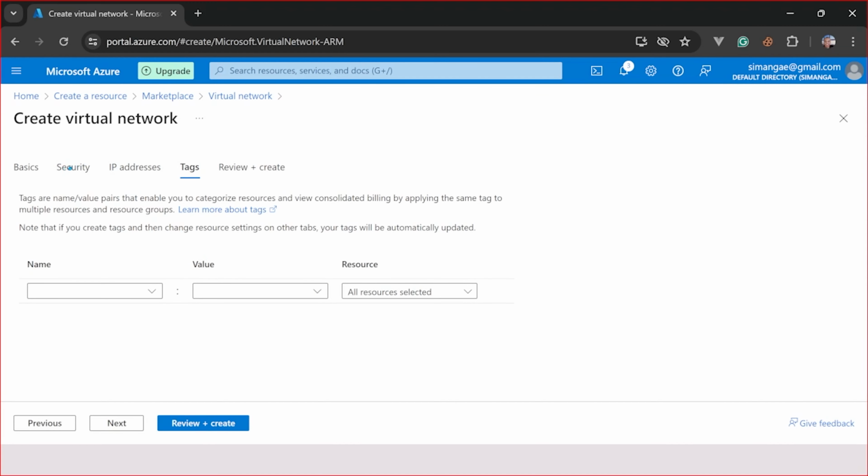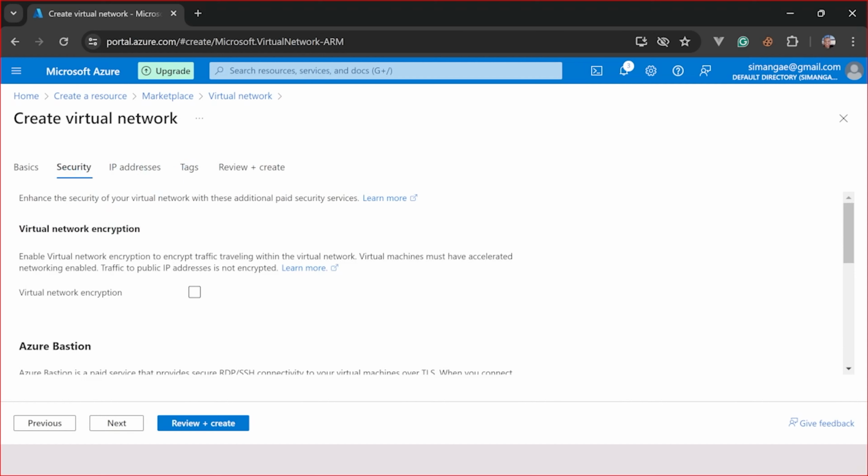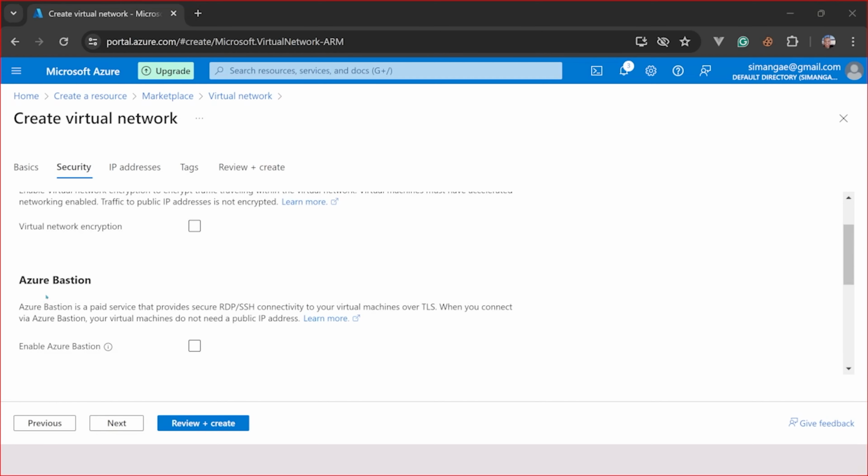I just want to go back to security before we go to tags. Now here on security, you can configure different security settings. You can configure a Bastion host, Azure Bastion, which is a managed service for RDP and SSH. It is a paid service that provides secure RDP and SSH connectivity to your virtual machines over TLS. When you connect via Azure Bastion, your virtual machines do not need a public IP address.